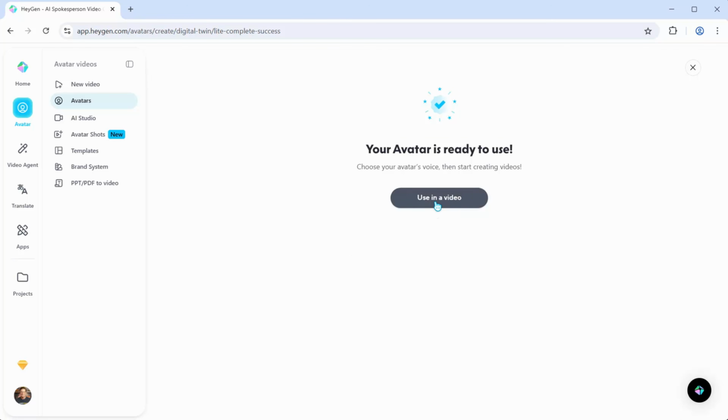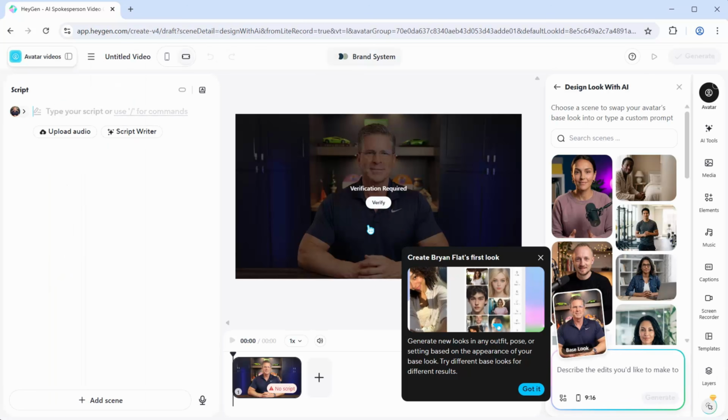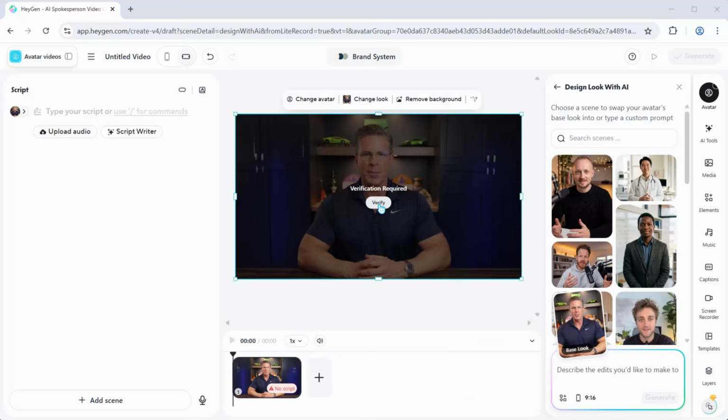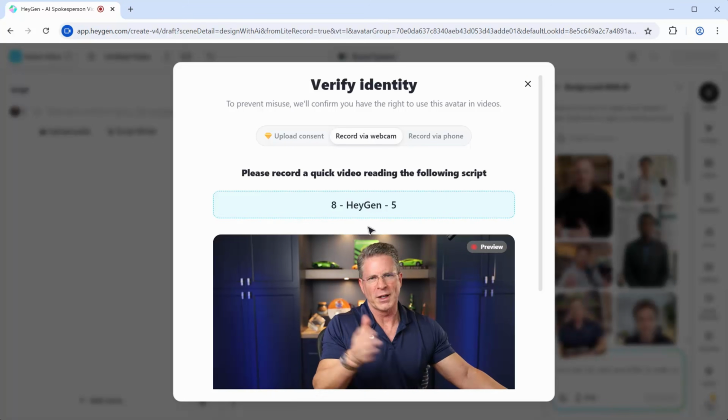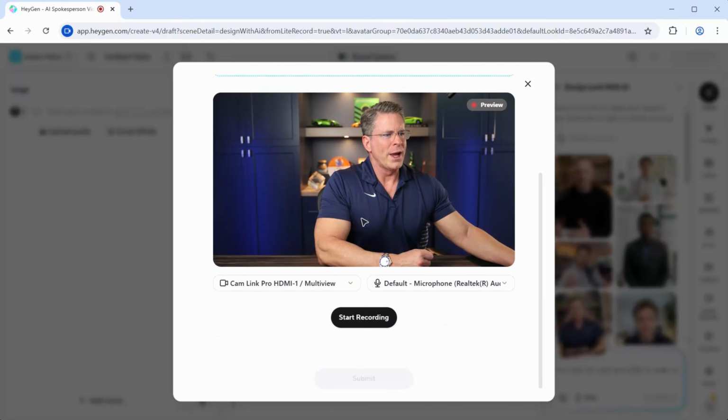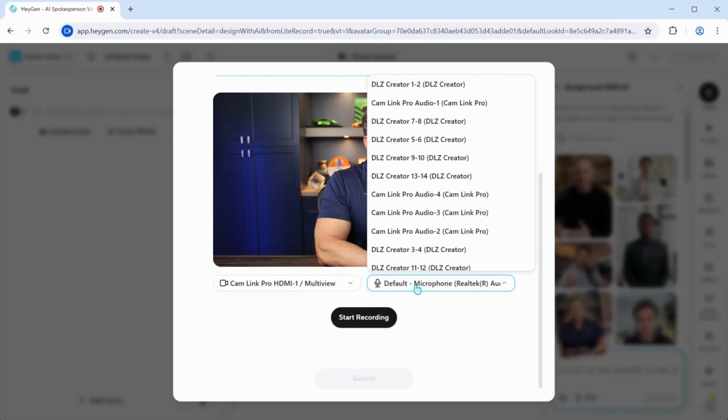So when I click on that button, notice it says Verification Required, and I have to click on this Verify button. So I'll click on that Verify button, and notice it recognizes my webcam, so I can click here to record via webcam. It's just going to ask me to say 8 HeyGen 8 or some other series of numbers. So make sure you scroll down though, and be sure the appropriate webcam is selected, but you'll also maybe need to change your microphone to the option that you know your microphone is.